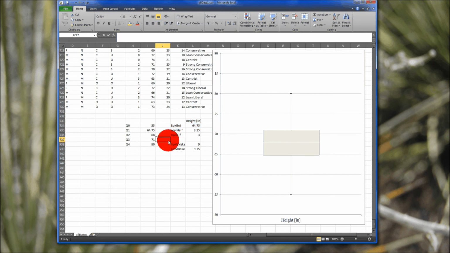Once we've calculated those, we have to calculate the size of the whiskers. The upper whisker for this class is the maximum minus Q3. The lower whisker is Q1 minus Q0, or Q1 minus the minimum. Those are all the numbers we have to calculate.